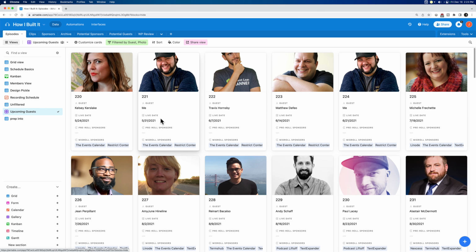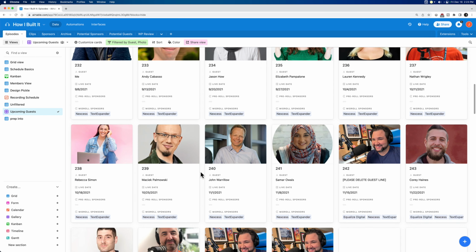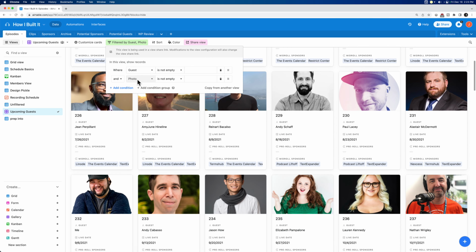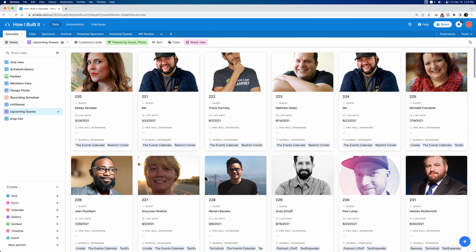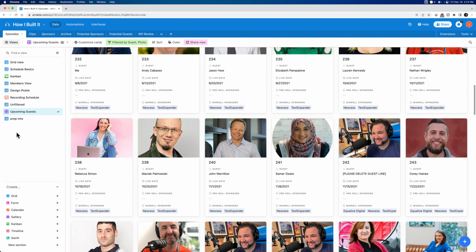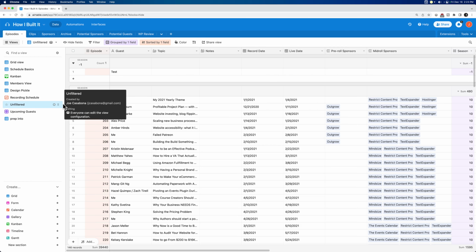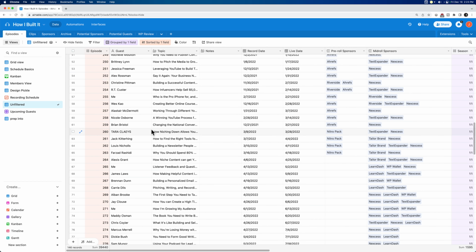And then I also have this general upcoming guests view. I think I made this for a screenshot, to be honest, because this is everybody. This is not filtered by upcoming guests. So this is probably just some view I made for some screenshots. And then I don't know what this is. I think I just copied something here, but this is what everything looks like unfiltered.